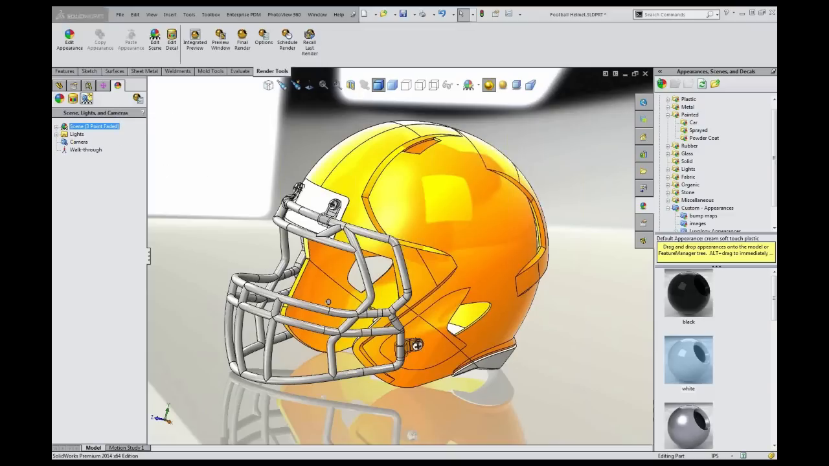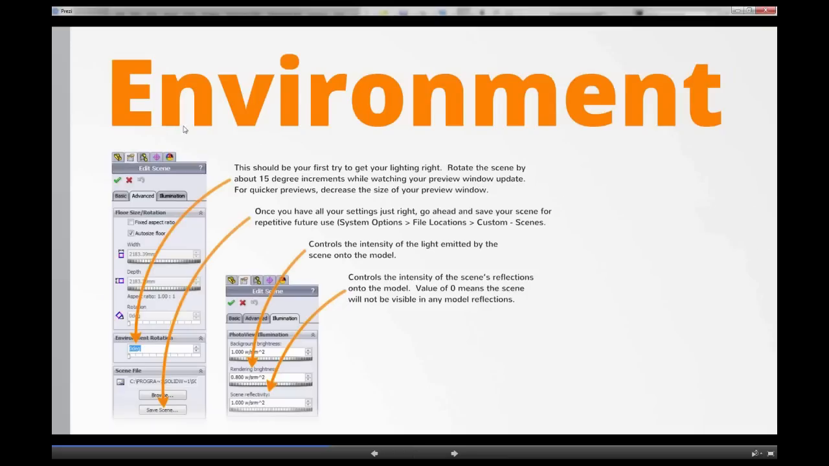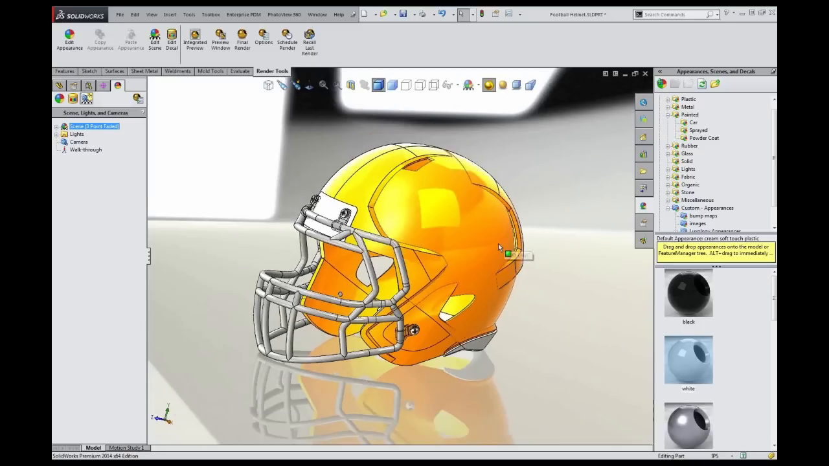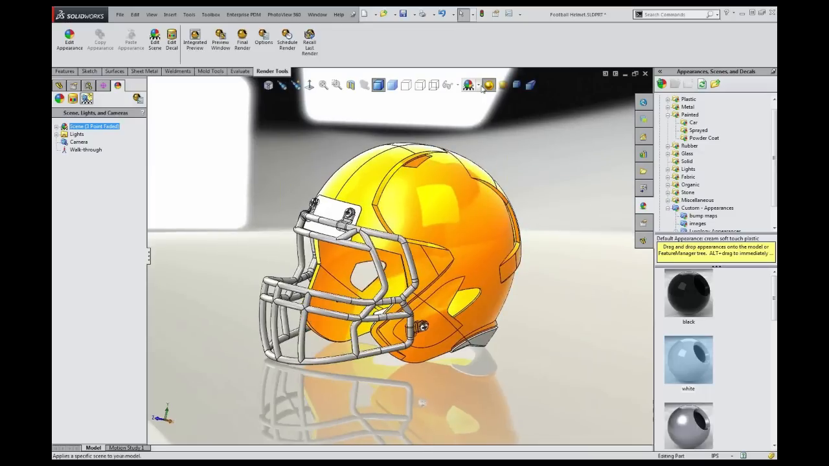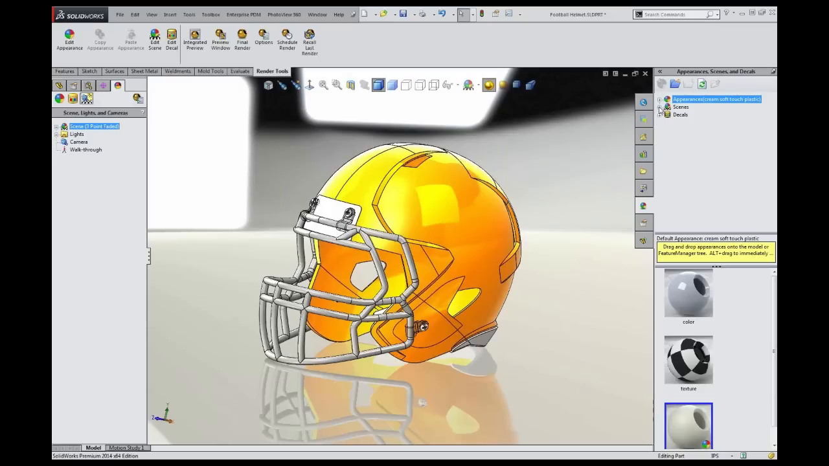Well, the lights are controlled in PhotoView 360 almost entirely by the environment, or you could call this the scene. I'm going to give you a few tips on how to find a scene and adjust a scene to your liking. So let's take a look at this. Right now, if I wanted to adjust a scene or pick a different one, I could minimize this appearances folder on the right-hand side. I could expand the scenes folder, and you can see we have a few top-level directories.